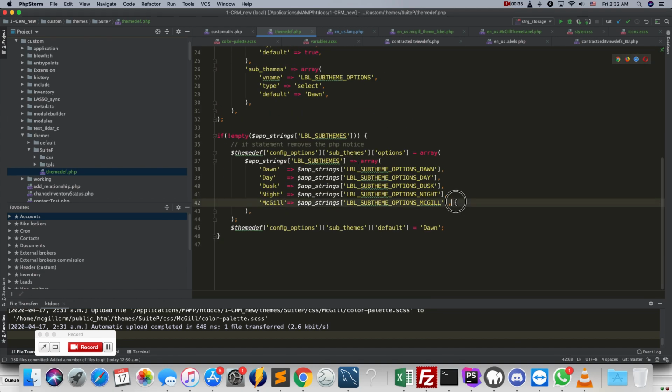To add your theme, you will add a new option like here. This is my custom theme name and this is the label that will be used for the theme. So let's take note of this.